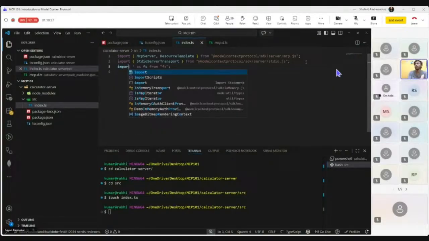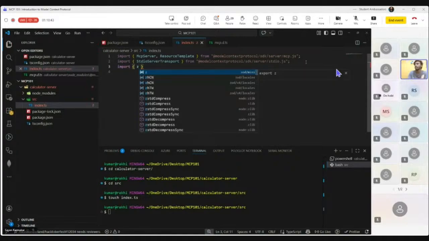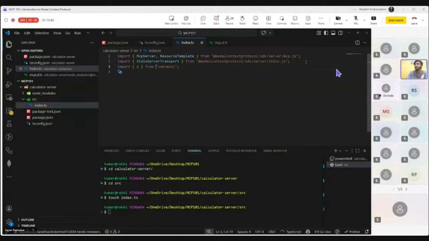And I will just import another thing, which is your Z from zod. You can just keep it like this, or you can just keep it like this also. Okay, I'll just keep it now for now. Now we will create our MCP server.